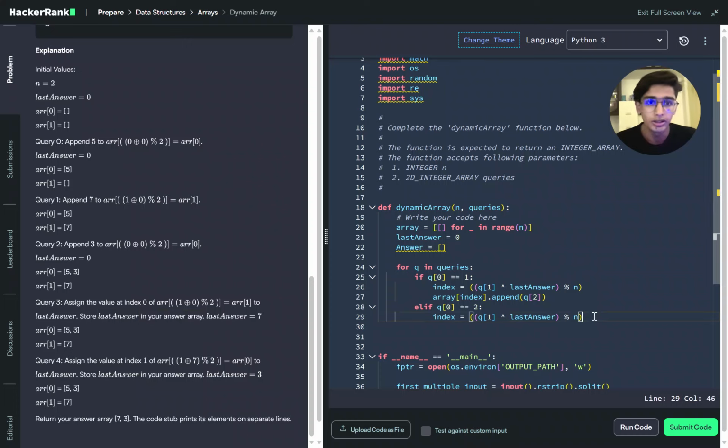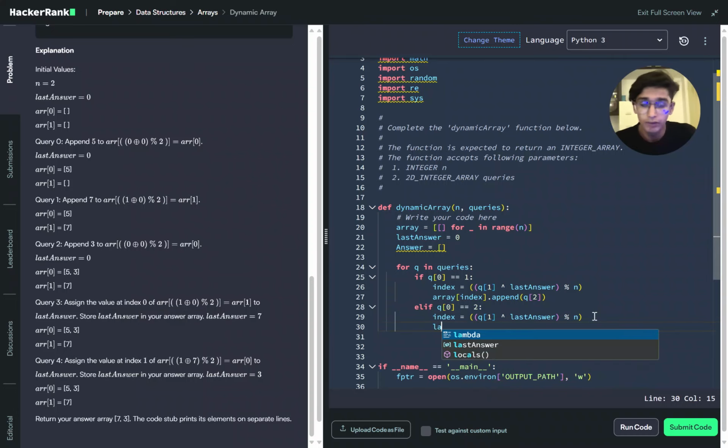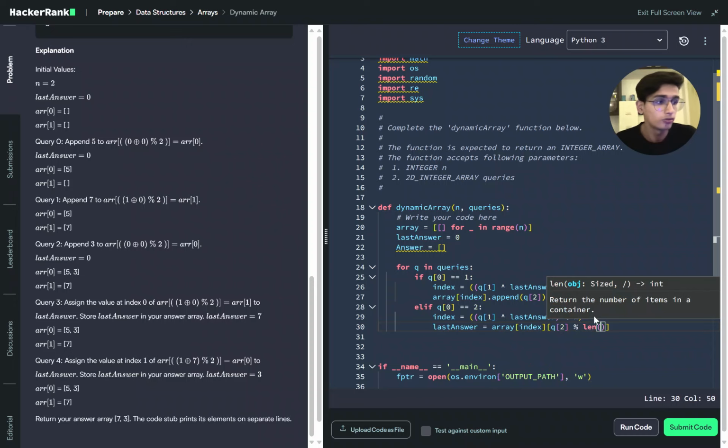So what we have to do is, index we found out. I also have to change my last answer, which was initialized to 0. So last answer will become array of index, the index which I calculated right now, array of index of q of 2 mod with length of array of index.